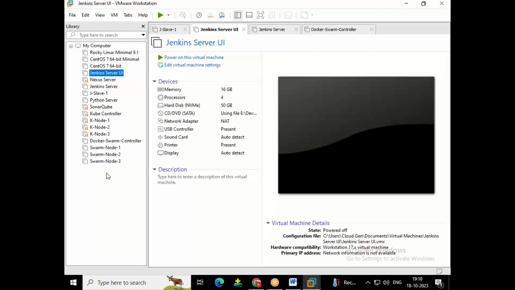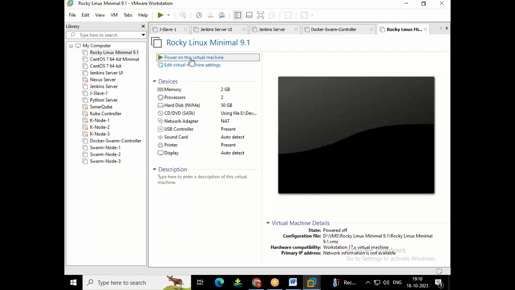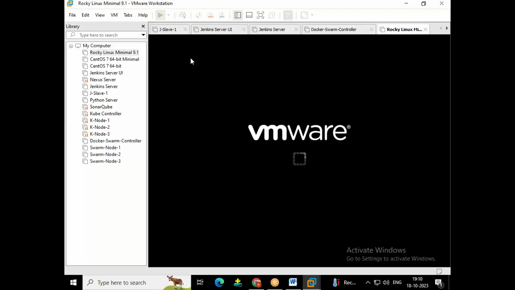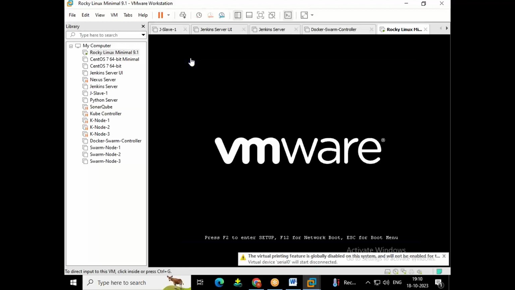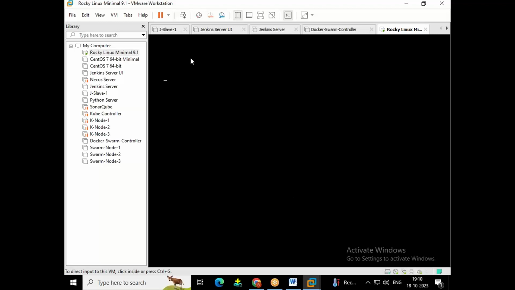Got it now? See guys, of course I have given more RAM than required, but I have given it because I have it. So this is one Jenkins server. Already we have discussed Nexus, SonarQube, Kubernetes, and Docker Swarm, which is also one kind of Docker environment. Now we are using Rocky Linux. Now I am going to launch this one. I'll take one more session for VMware installation and Linux VM creation. We will take another session.